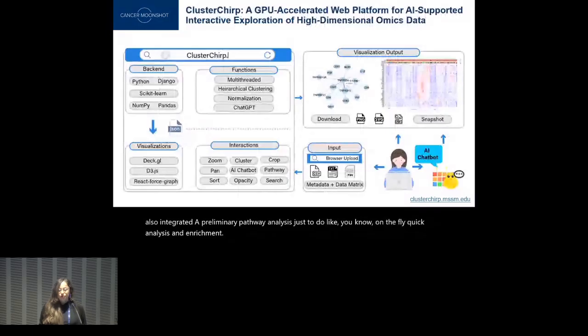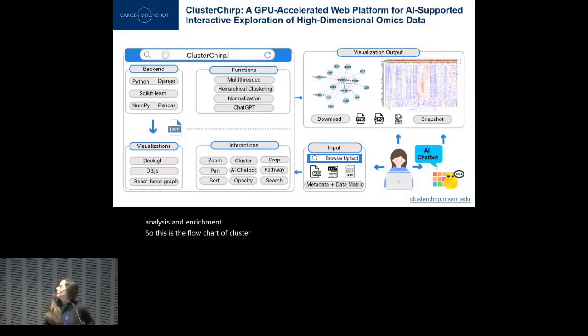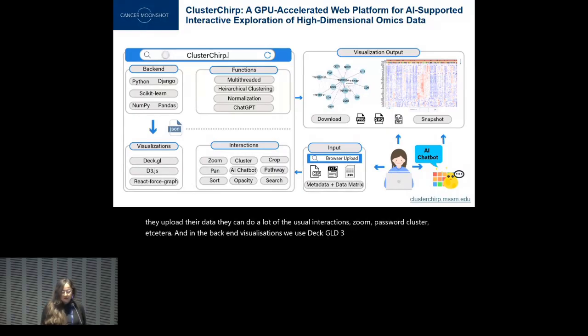So this is the flow chart of ClusterChirp, and so the user interacts with the tool either through the keyboard or the AI chatbot, and once they upload their data, they can do a lot of the usual interactions: zoom, pan, sort, cluster, etc. And in the backend visualizations, we use DeckGL, D3.js, and React Force Graph. And some of the functions that we can also use are hierarchical clustering, normalization, and also using ChatGPT. And in the back end of that is Python, Django, Scikit, NumPy, Pandas.